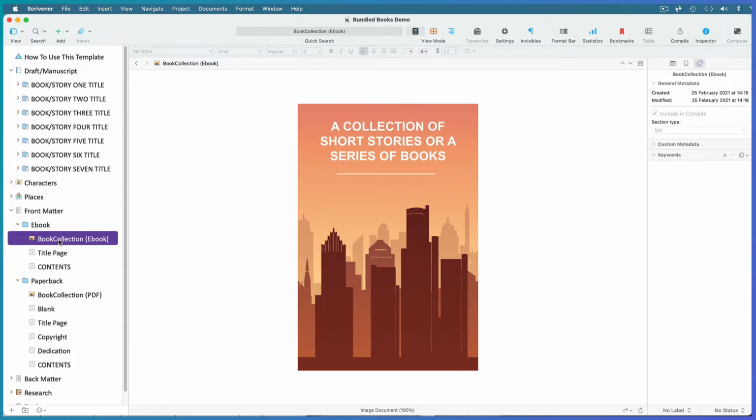Place the book cover images that you want to appear in the beginning of your ebook or as the front cover of your PDF inside their respective front matter folders. Note that the paperback one is for PDFs, not printed books. When you upload a print book to KDP, you upload the cover as a separate file.